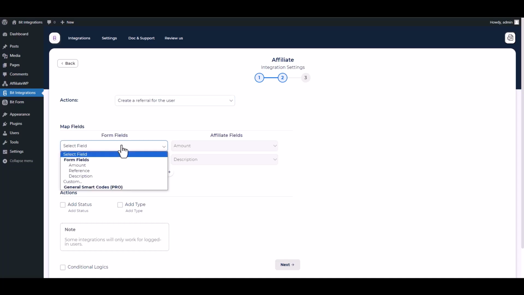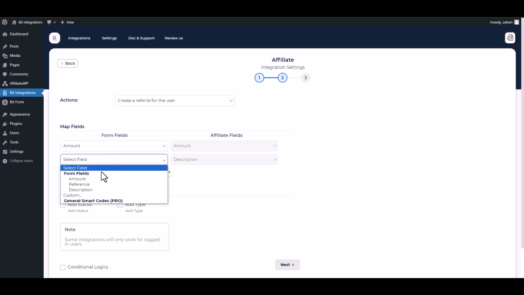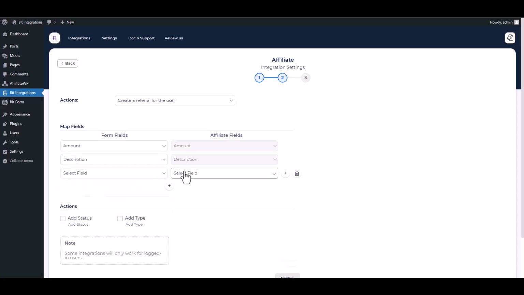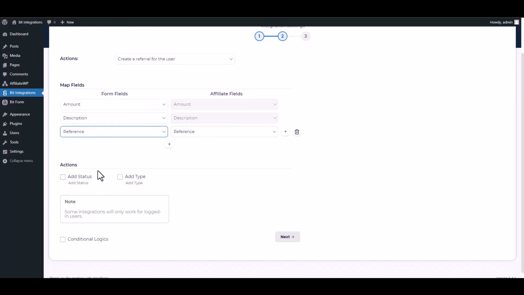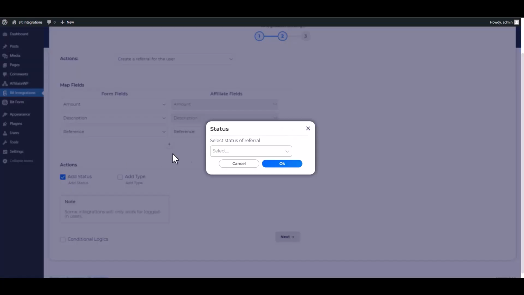Map the respective fields. Actions and conditional logic have advanced features. You can use them as per your requirements. You can add referral status and referral type under the action section.